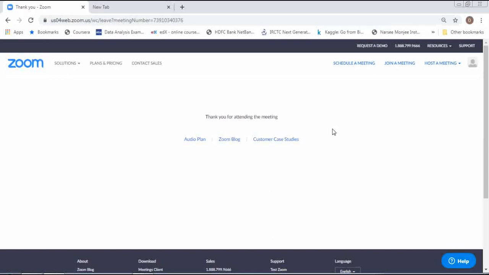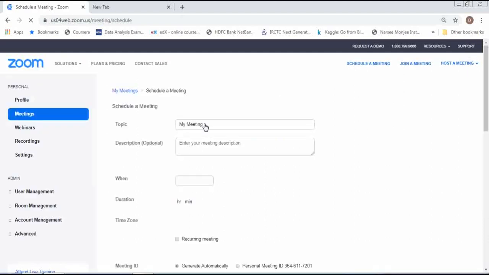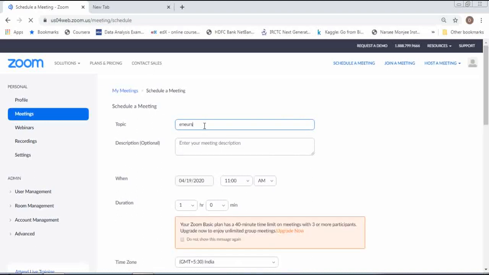Now to schedule a meeting, you can go to the home screen, and there you have an option called schedule a meeting. Click on that. This will open a new form where you have to put in the topic of the meeting. So let's say the topic I'm putting is entrepreneurship class. And you can give a description, and you can put a schedule date, a time, and the duration.